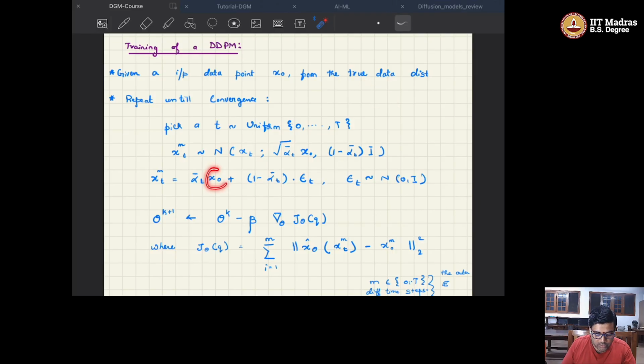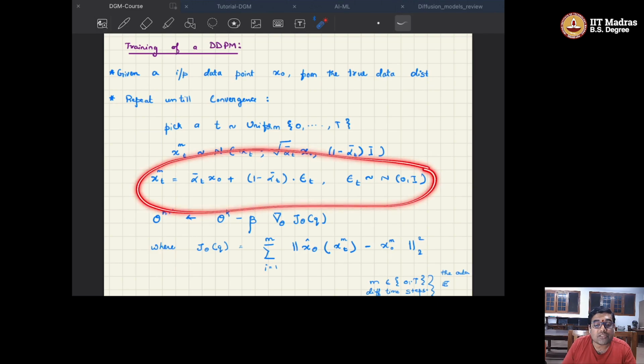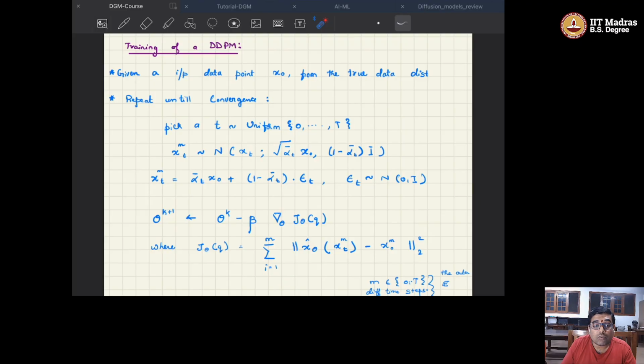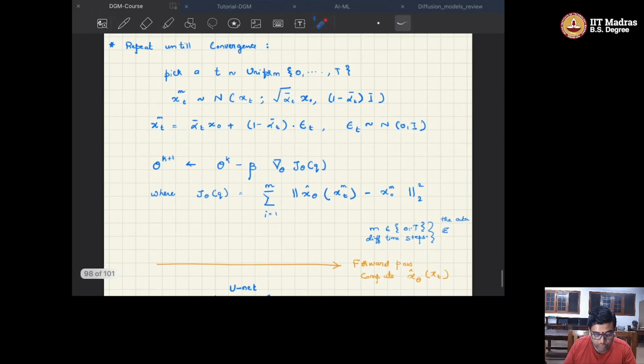Then this alpha t bar is a pre-computed value, and even this is a pre-computed value. And epsilon t is what you are sampling from the standard Gaussian. Obtaining this is a pretty straightforward thing. Once you have got that, you should go ahead and perform the weight update. How do you perform the weight update?